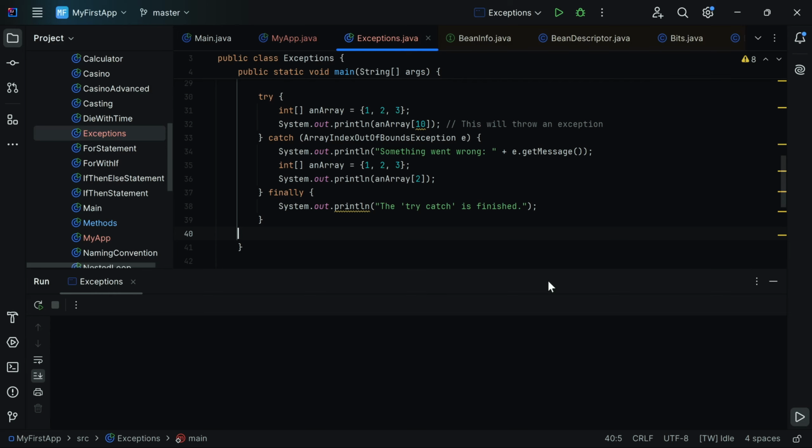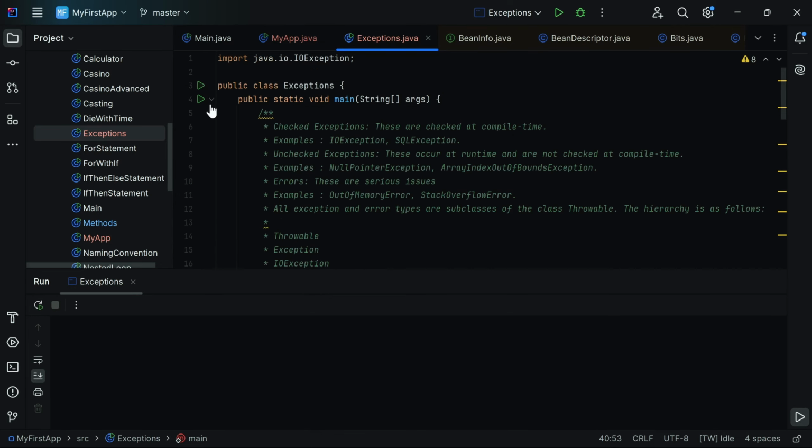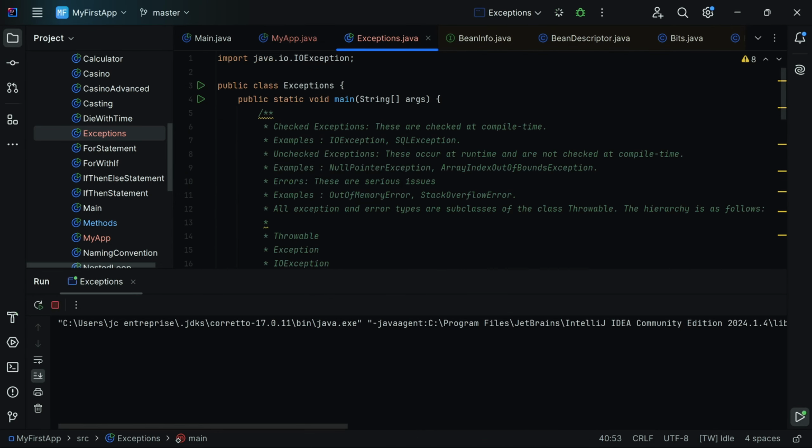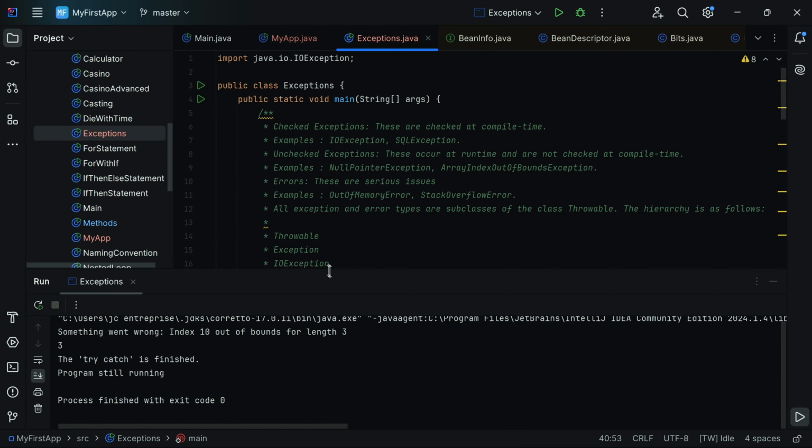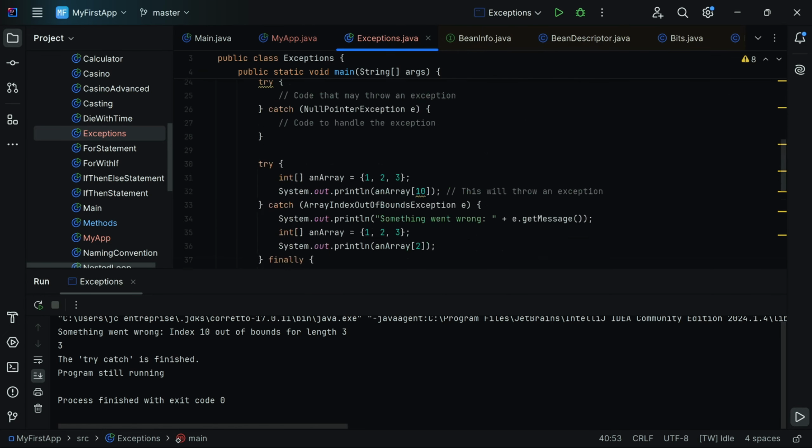To check that my program will not crash, I will add an output after the finally block. So if I'm hitting line 40, I will know my try-catch-finally block worked and my program is still running after catching the exception. So let's do it. It's working. Program still running. See?